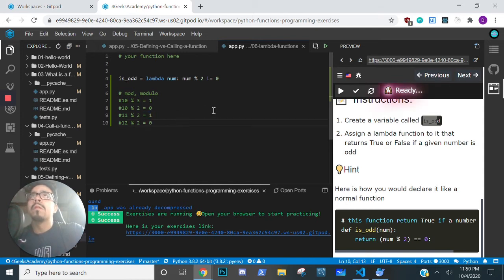So back to our case. Again, we have our variable is_odd, and we're assigning it our lambda function, and we're passing in the number of parameters. In this case, we just have 1. Now for our parameter, we're checking if when we mod a number by 2, it does not equal 0. And this is the operation, our logical operator for not equal to.